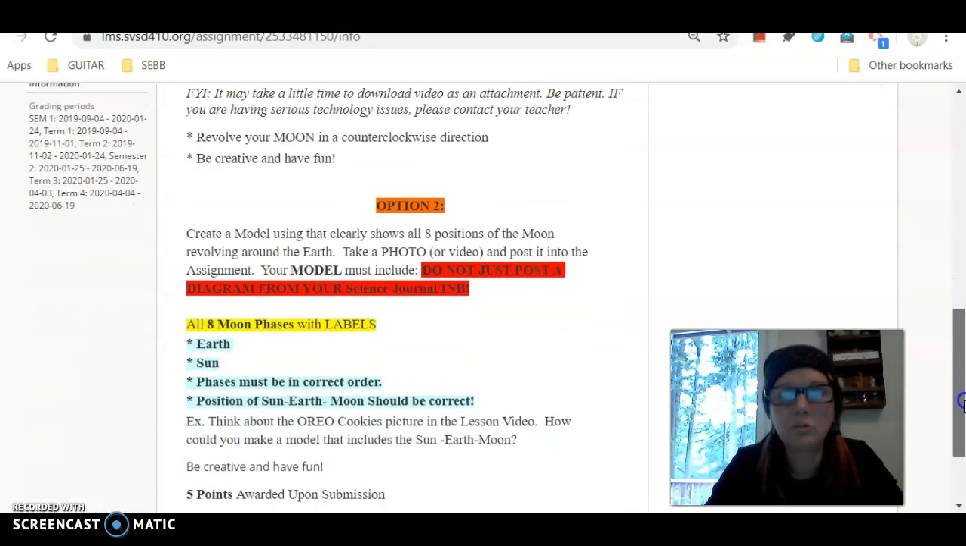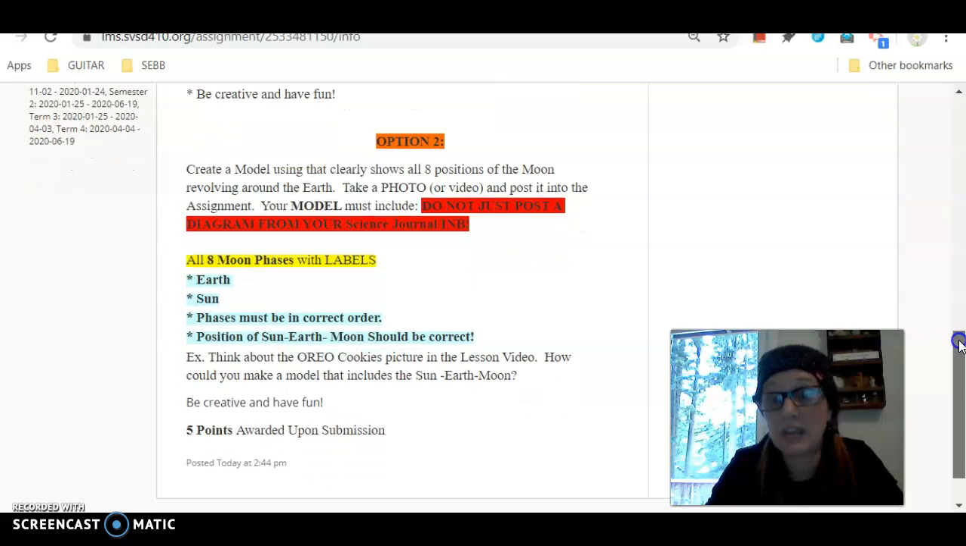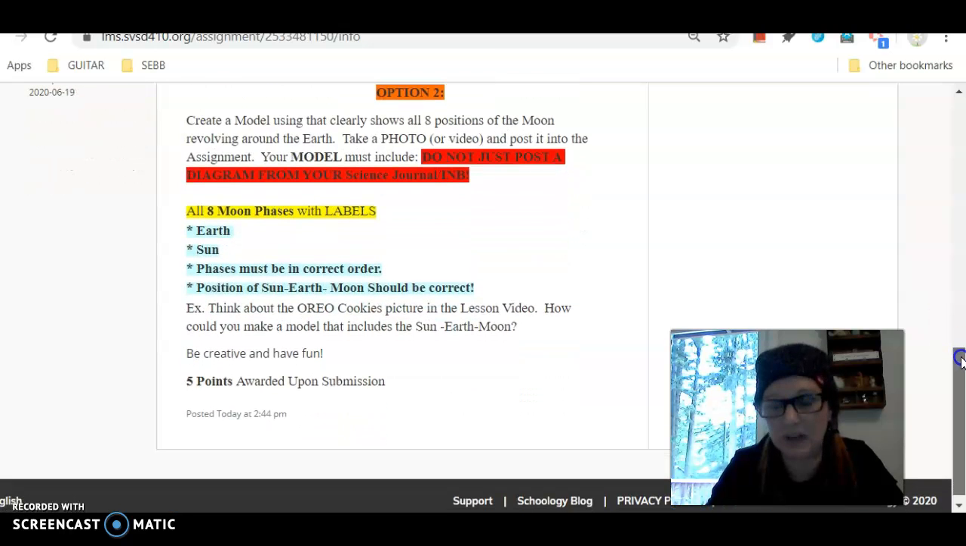If you choose to do the model of the moon phases, then there are your requirements for that as well. It states very clearly, and I agree, do not just post a diagram from your science journal. So this is not going to be the same model that you made when you were taking the lesson with his video, okay? And this is a 5-point submission, okay?